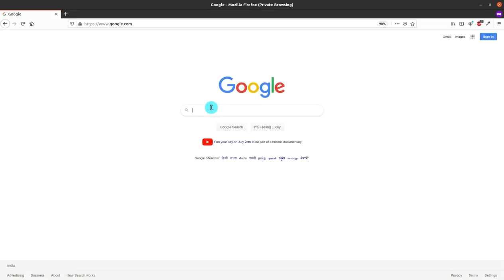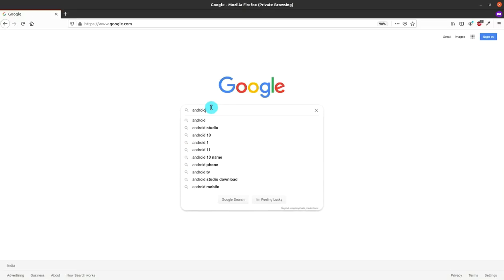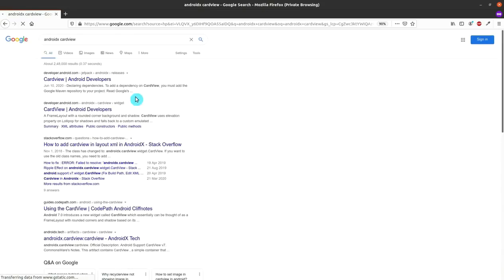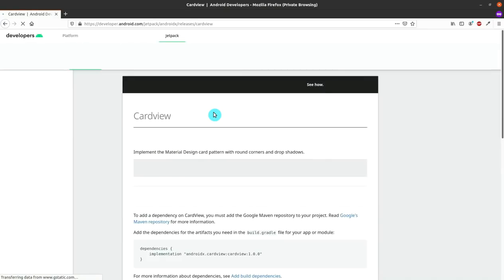So I'm on the Google page right now, searching for Android CardView, AndroidX CardView, and I will click on the first result, and after that the page will load in the browser. Also, I have a slower internet connection, so it is taking time. Don't worry about it. Yeah, it is still loading. I'm extremely sorry for the slow internet connection.